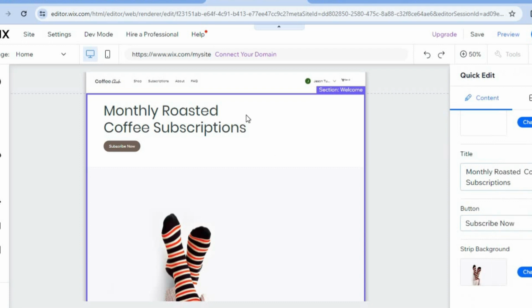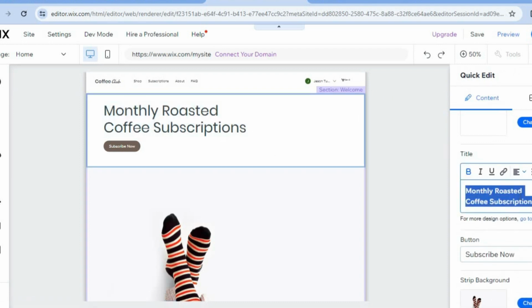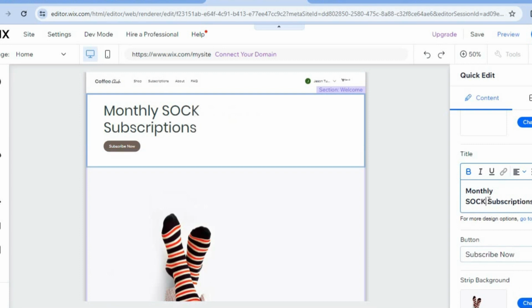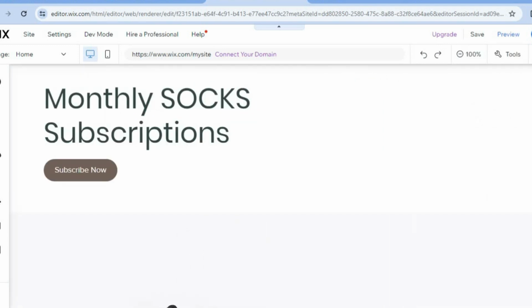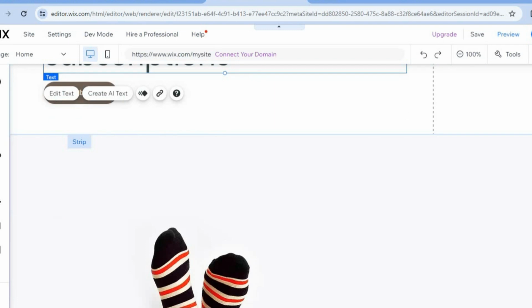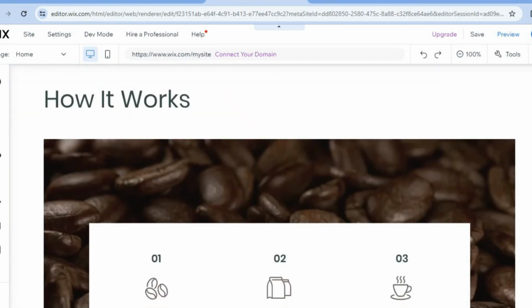And I'd also like to change the text. So let's say I would change it to monthly socks subscription. So I'll do that right here. So you can see it right there. And then you'll go back, tap on the X in the top right hand corner, and you can continue editing your website by scrolling down.